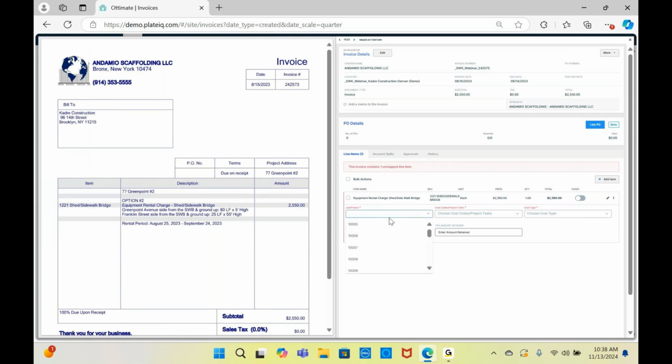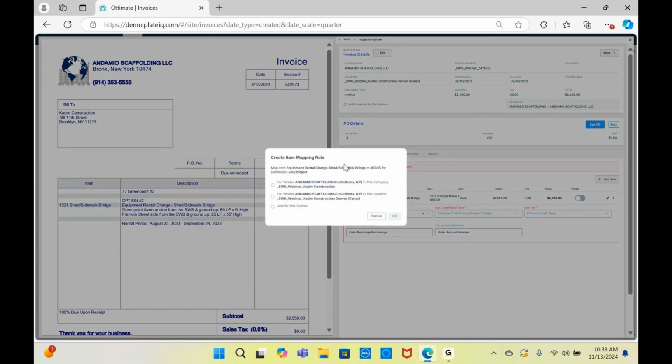So again, leveraging smart mapping rules, we would just select from our drop-down menu from our list of chart of accounts. Here, I'm going to select a dimension. And again, you're leveraging those smart mapping rules. We can set it company-wide or just for this project or just for this one invoice here today.